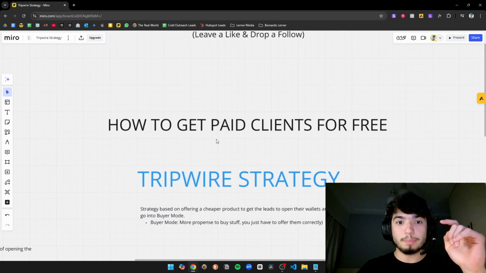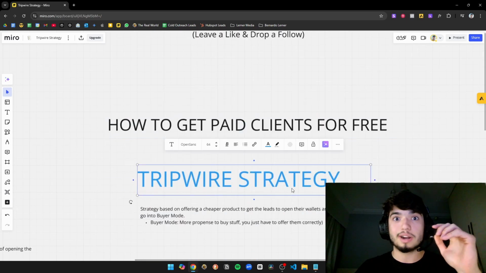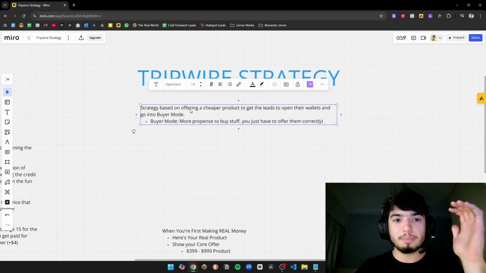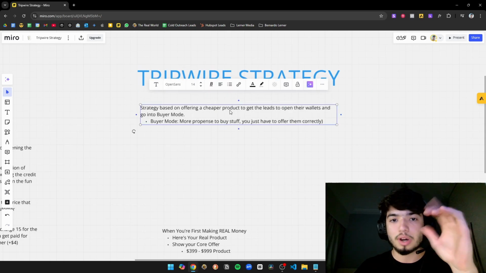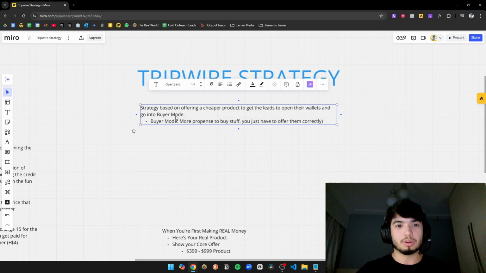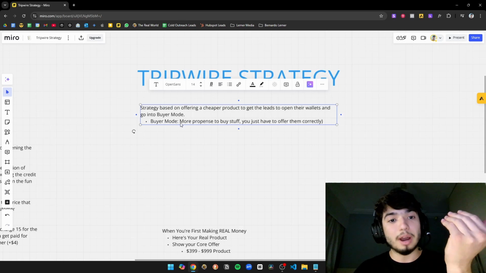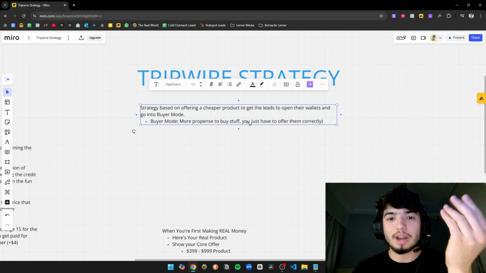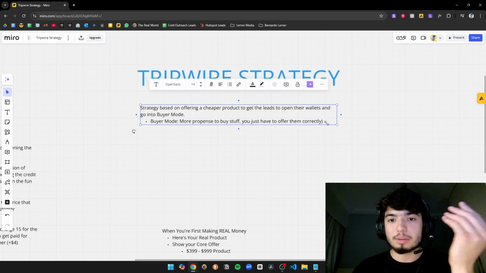This is all based on a Tripwire strategy. What is a Tripwire strategy? Basically, it's a strategy based on offering a cheaper product to get the leads to open their wallets and go into buyer mode. And what is buyer mode? Essentially, buyer mode is a mode where people are more prone to buy your stuff. You just have to offer them correctly.